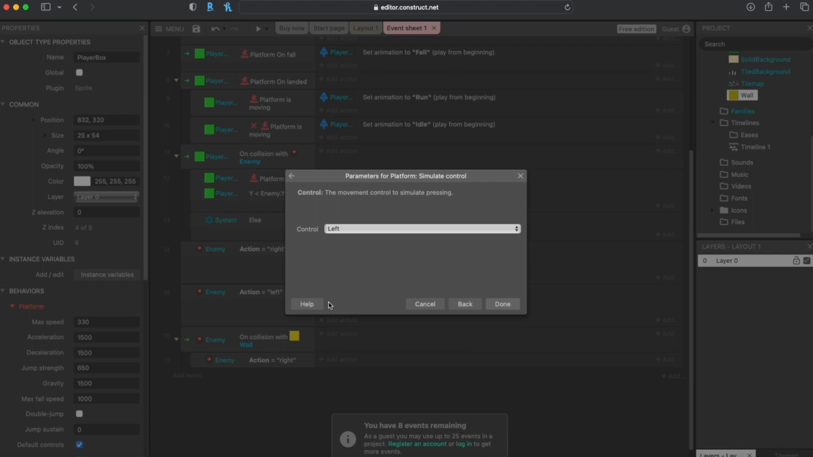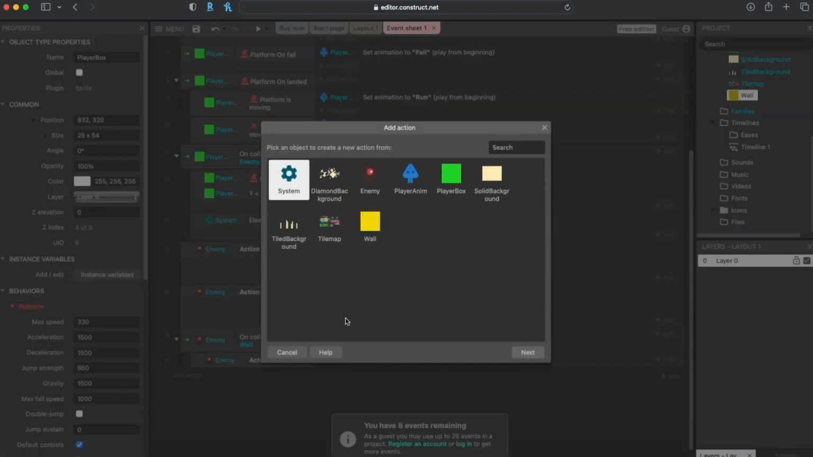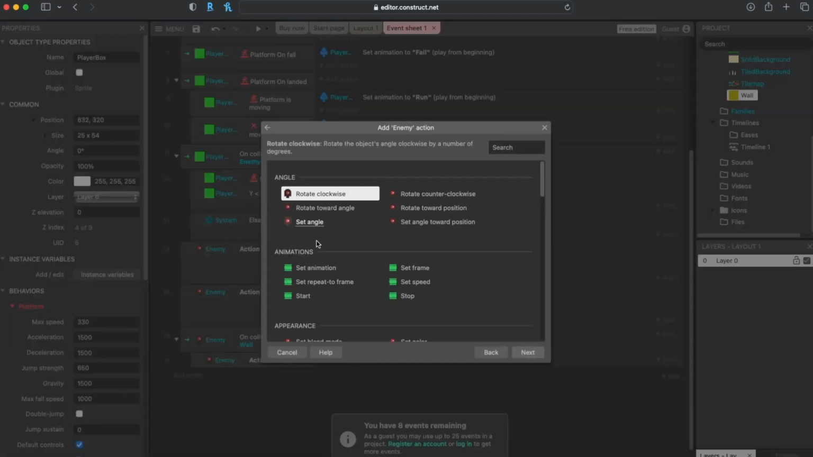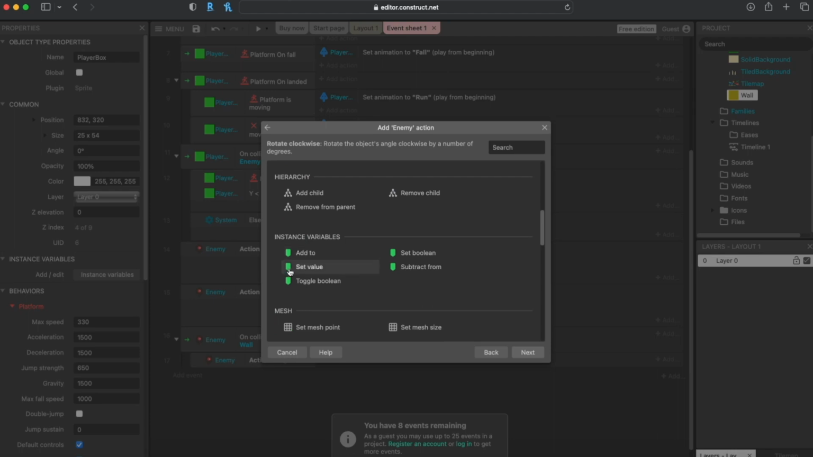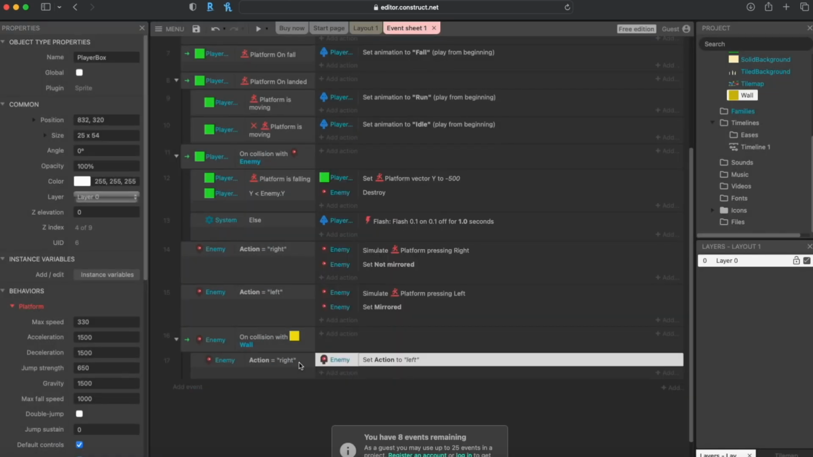I'm sorry, we need to reassign and set the value, not simulate the controls. Let's cancel that, back up. Add action on the enemy. We're going to go to set the instance variable. So we're going to set the value on the instance variable, and this is going to be left, because if the enemy hits the wall and the action is right, then we need to set the value of action to left.